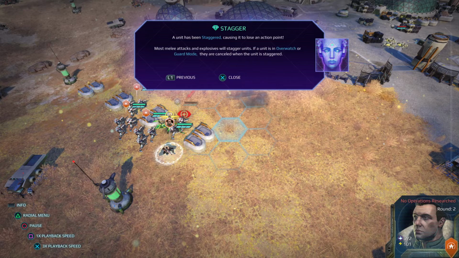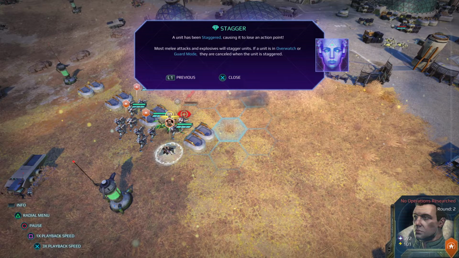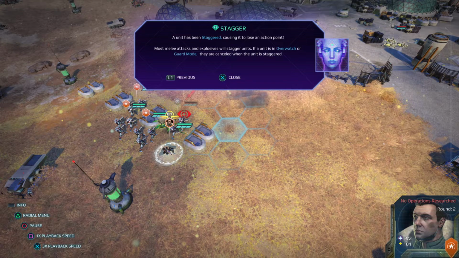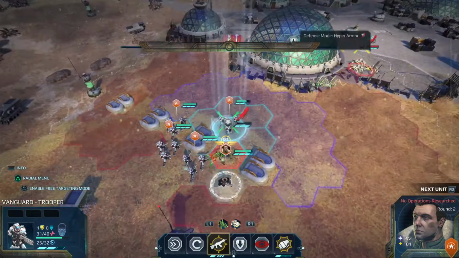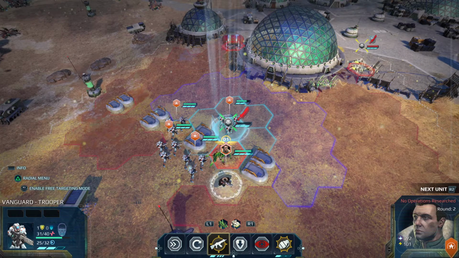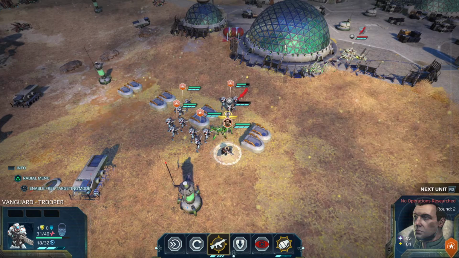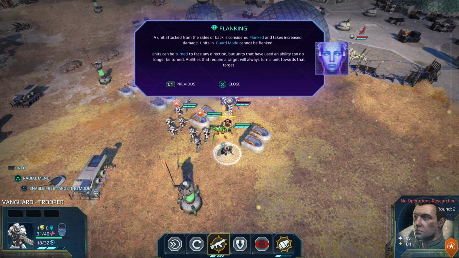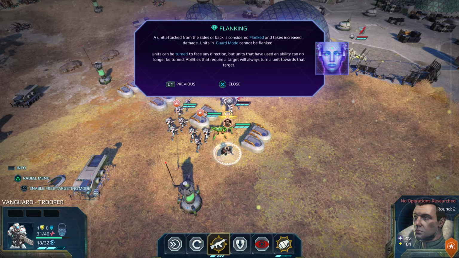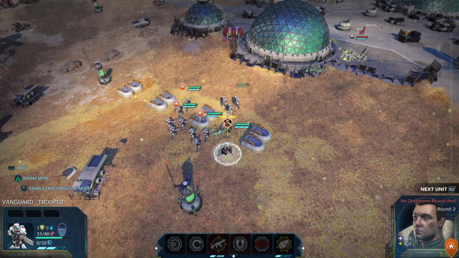A unit has been staggered, causing it to lose an action point. Most melee attacks and explosives will stagger units. A unit attacked from the sides or back is considered flanked and takes increased damage. Units in guard mode cannot be flanked. Enemy down.